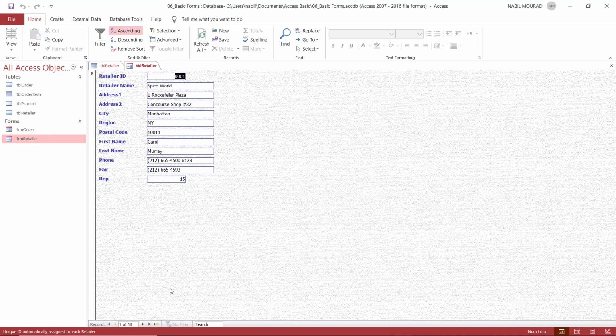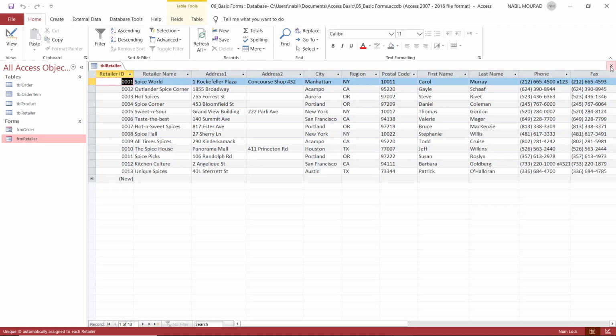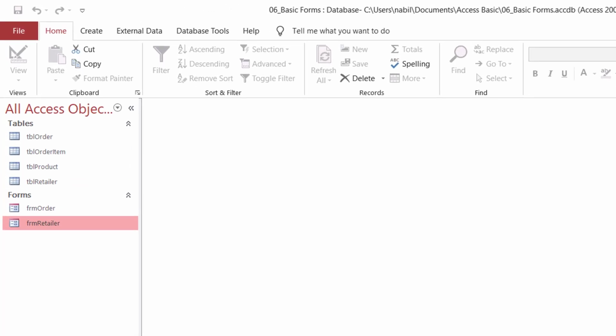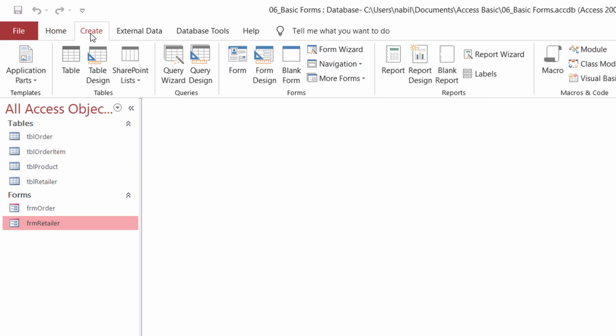Let's talk about creating forms. I'm going to close the form and table, and I want to create a form. And as we learned in previous tutorials, whatever you want to create, you have to go to the Create tab. So I click on the Create tab, and let's assume I want to create a form. We have a group for creating forms. We are talking about three main techniques for creating a form. You can create a form by clicking once on this button.